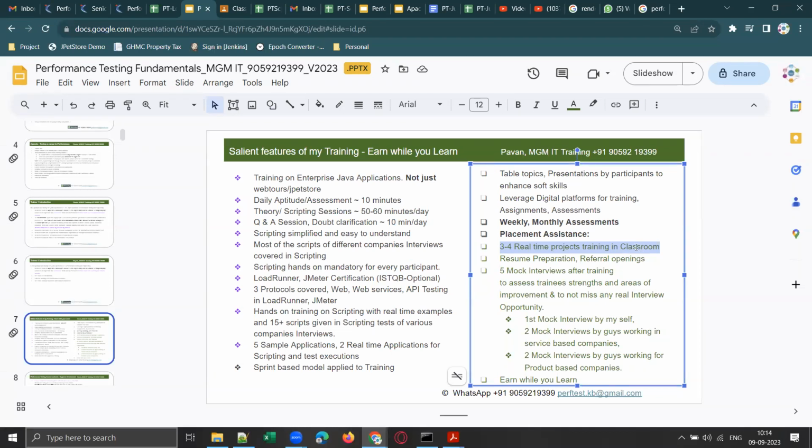But you will have some restrictions or some limitations. As part of this placement assistance, we will be preparing a proper CV. We will be giving referral openings and 5 mock interviews after the training.